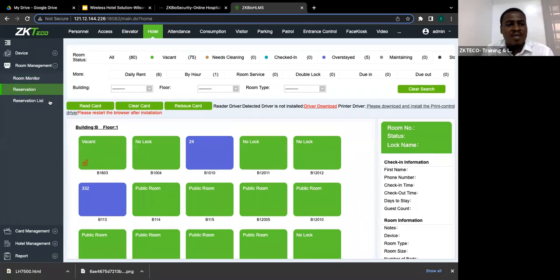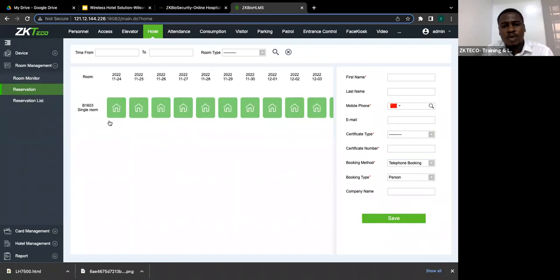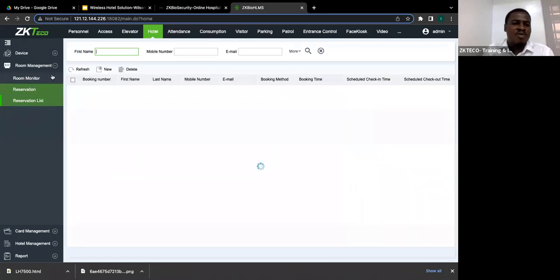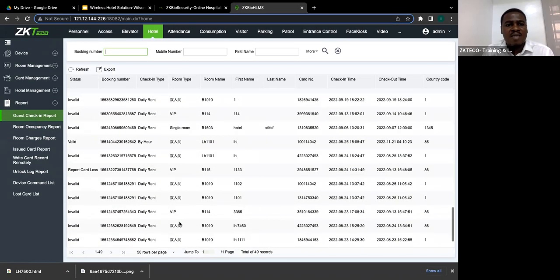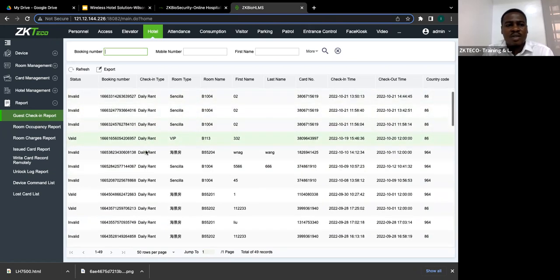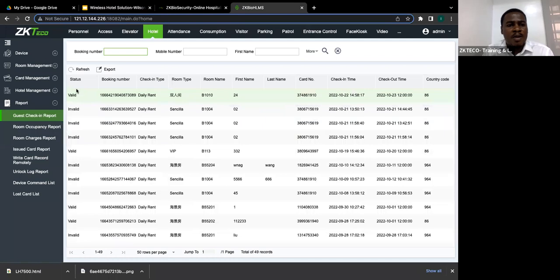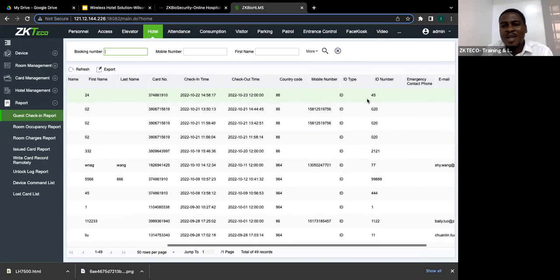Also, you can set guest reservations and check through the reservation list. The most important part that people want to know about is the reports. You can see the guest check-in reports. This is a Chinese web server. You can see the daily rents, check-in type, room name, first name, the card number used to access, the check-in time, the particular time this card was used on this door, and the checkout time. So many informations you can see.